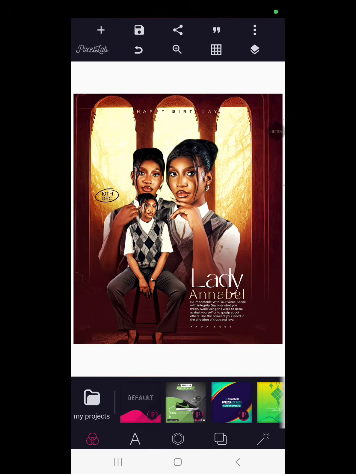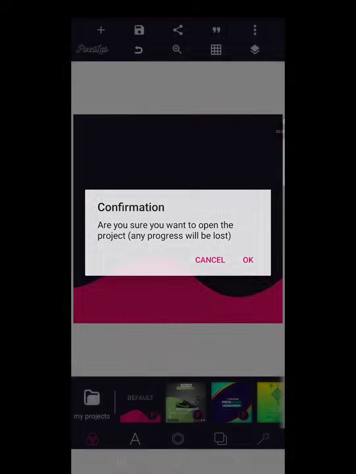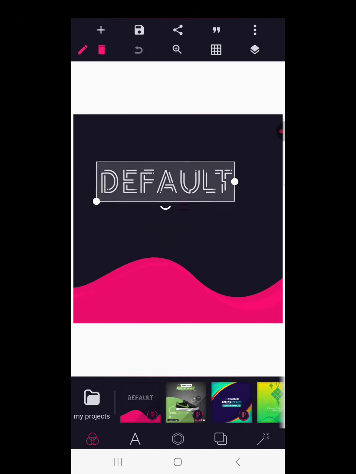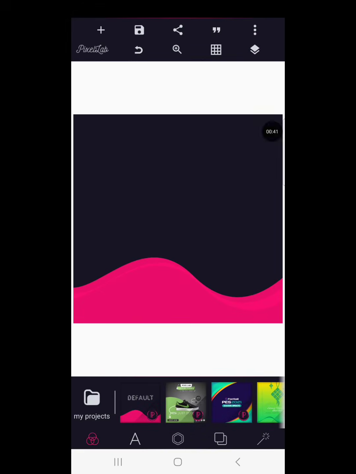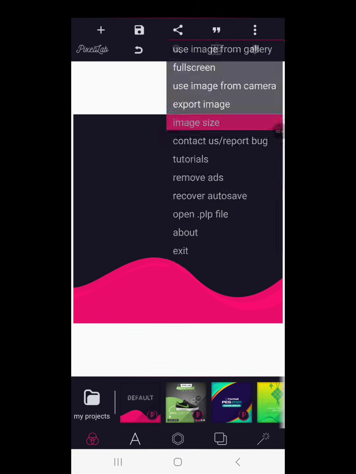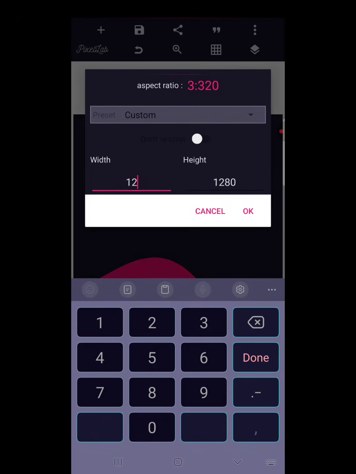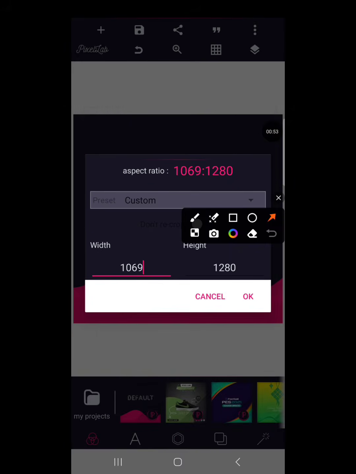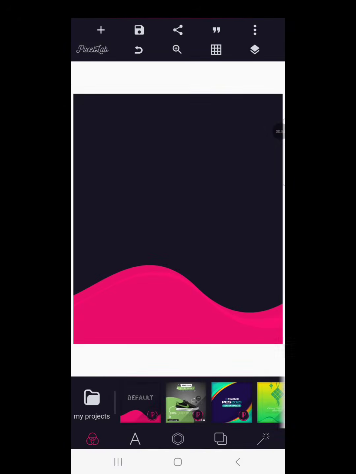Okay, so for your easy understanding, I will delete everything and start from square one. I would love to delete the default text. Then I go to the three dots at your top right hand and include. Let's alter the width to 1069 and the height remains unchanged. 1069 by 1280 is our size.